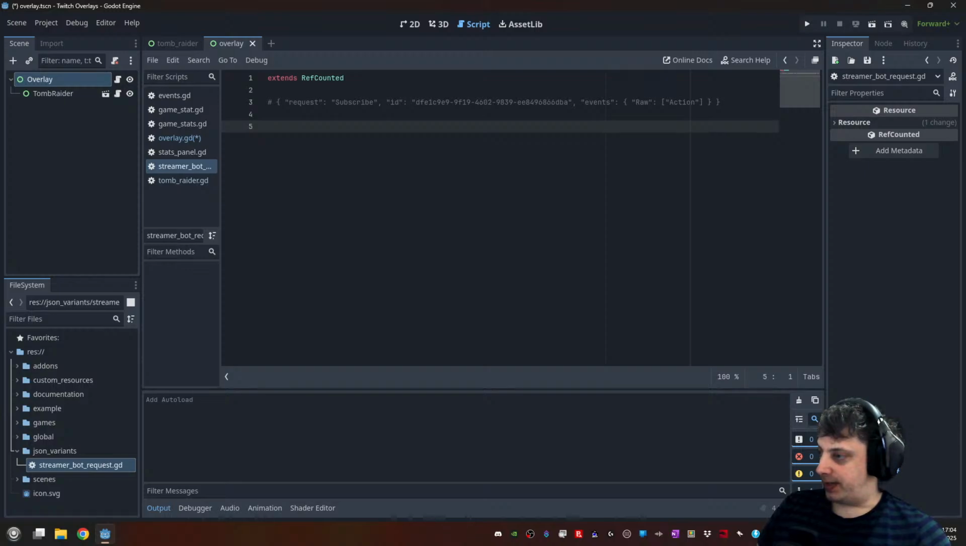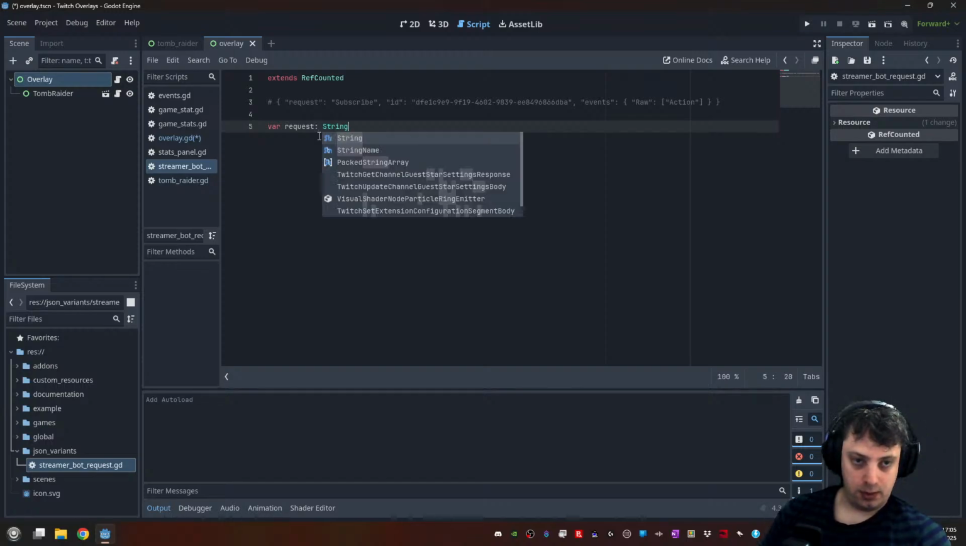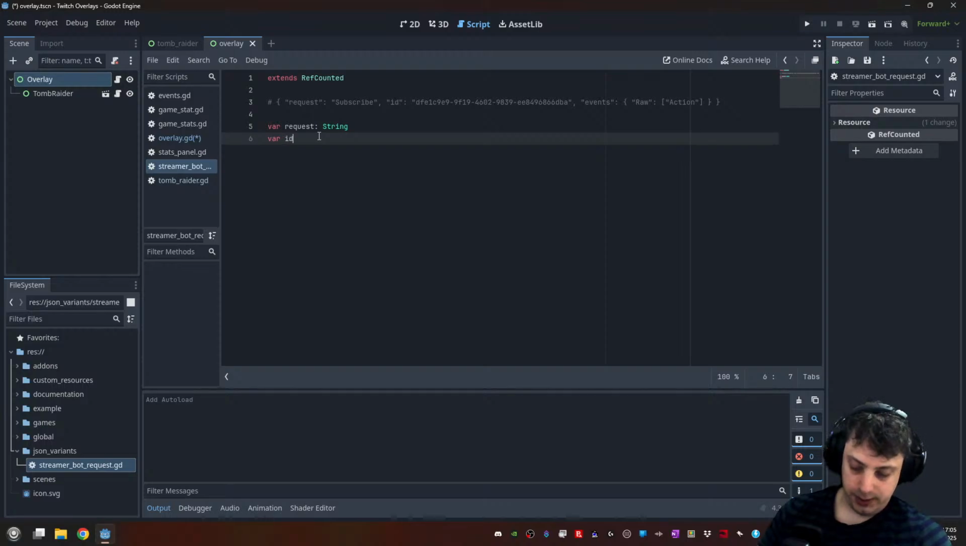So let's specify some things. Can't use exports because I'll add in some variables now. Right, so we want one called request. There's a string ID, which is also a string because we haven't got a GUID object type.